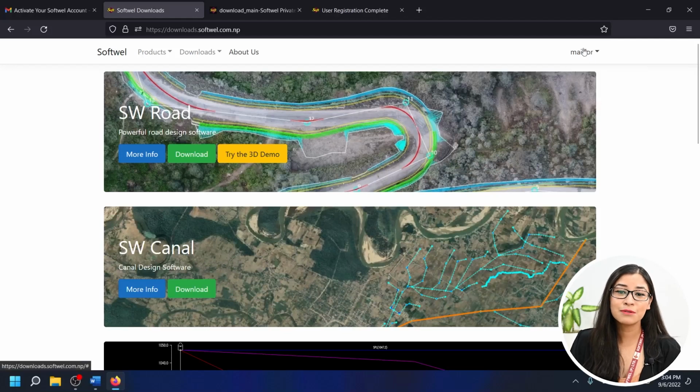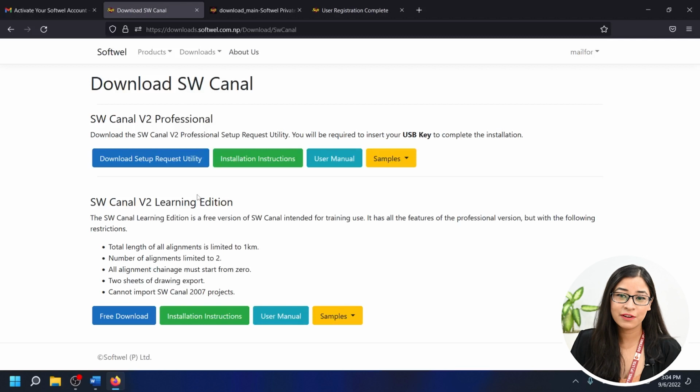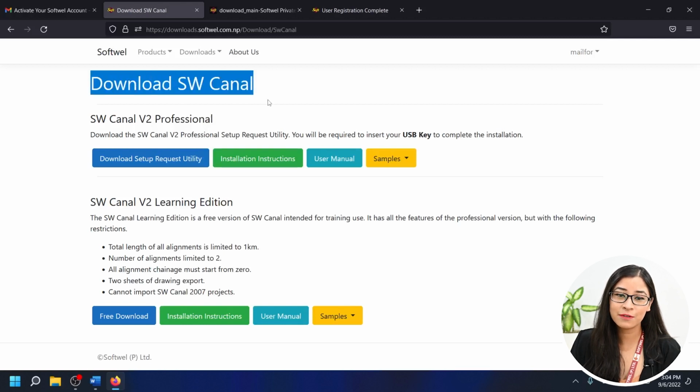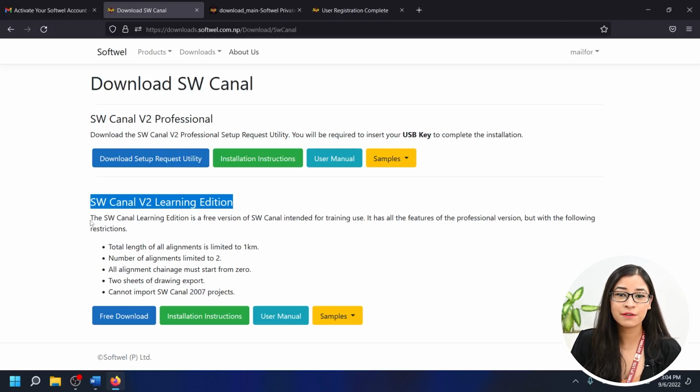Then inside SW Canal, you will see a download option. Click on that. 2 versions are available to you, the first one being the premier version SW Canal V2 Professional, where you will need to purchase the software, and the second one being a free version SW Canal V2 Learning Edition. If you want to download the free version, just click on the download button at the bottom of SW Canal V2 Learning Edition. The download will start right after you hit the download button.